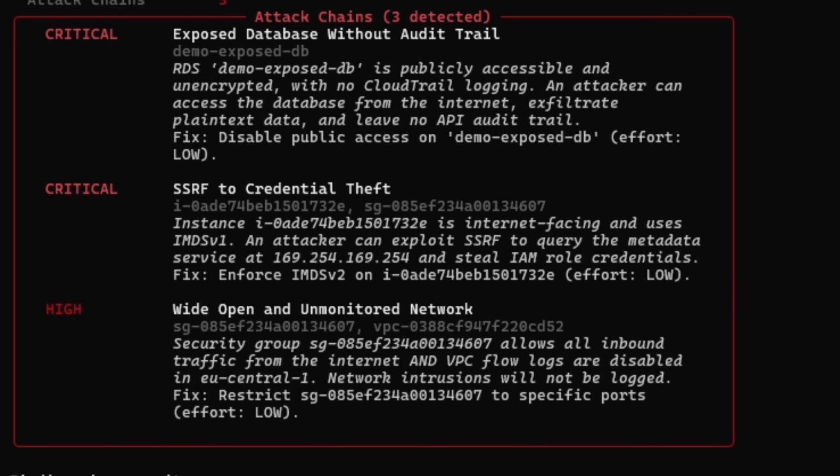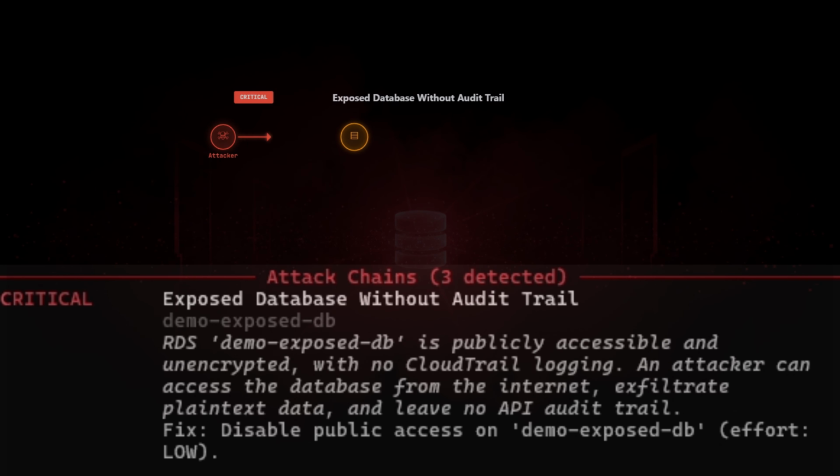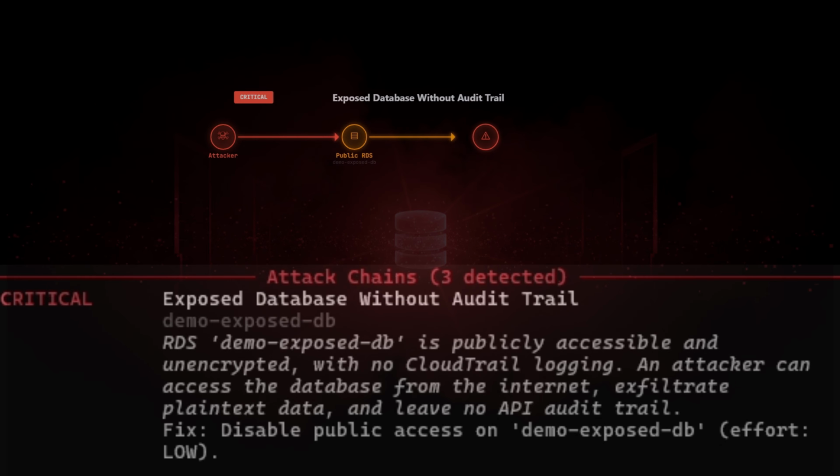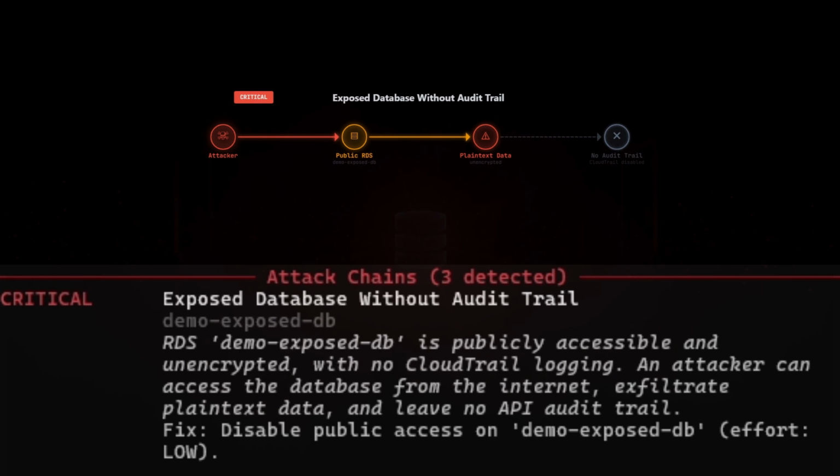This is where cloud-audit does something no other free tool does. It correlates individual findings into exploitable multi-step attack paths. The RDS instance is publicly accessible, unencrypted, and there's no CloudTrail logging. An attacker can connect from the internet, exfiltrate plain text data, and there's 0 audit trail. 3 separate findings, 1 exploitable path.